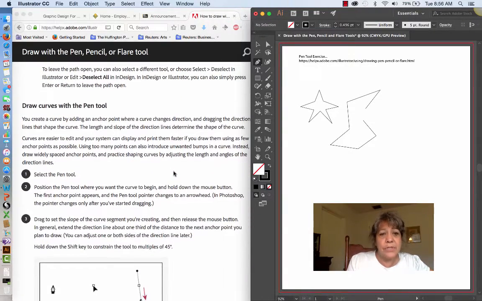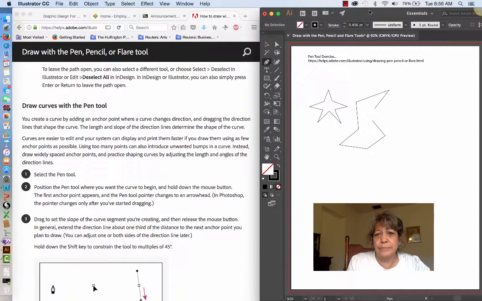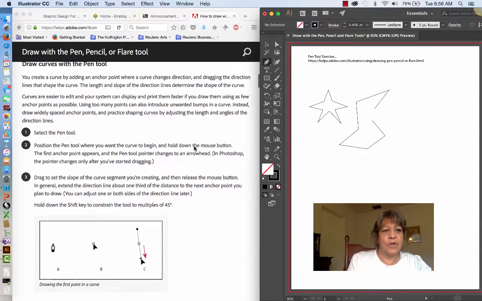All right, now to draw curves with the pen tool. That's a little bit trickier. You can create a curve by adding an anchor point where a curve changes direction and dragging the direction lines that shape the curve. That doesn't even make any sense to me, but it's kind of early. So the length and slope of the direction lines determine the shape of the curve. Curves are easier to edit, and your system can display and print them faster if you draw them using as few anchor points as possible.